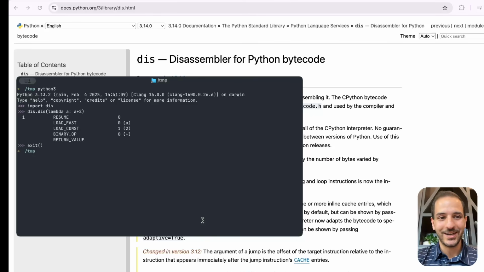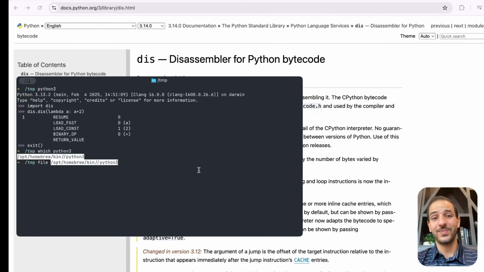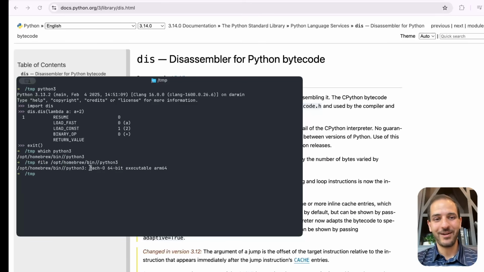So if we inspect the type of our Python interpreter, it should be a Mach-O file because we are running on Mac. And there you have it. So if you were running a Python interpreter on Linux, it would be ELF, and if you were running a Python interpreter on Windows, it would be PE. The Python code itself would be compiled, translated into Python bytecode that would be run by these different interpreters, which are executables in their respective operating systems.